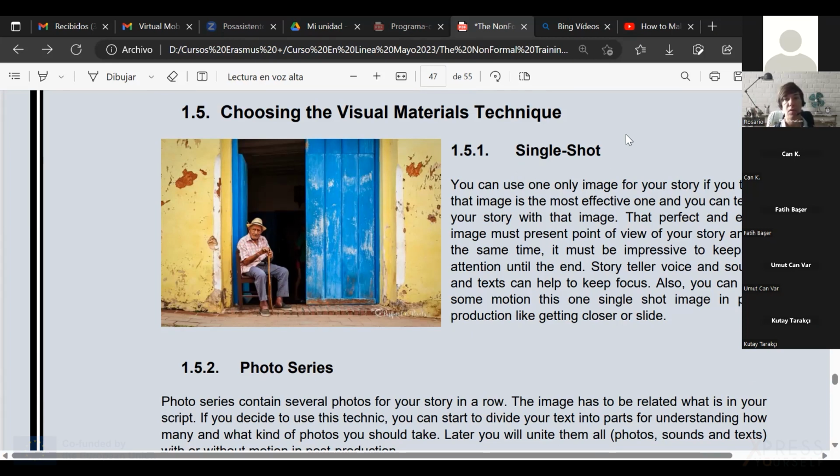The first one is a single shot, in which you choose just one image and then you tell your story. That image has to be very good, very well matched to your story. Otherwise, it will be tiring for the person listening to your story, because nowadays we are used to a fast-paced video, and we are used to movement in anything that we watch. So if you choose a single shot, which is something very good to be done depending on the story, your pitch has to be good enough.